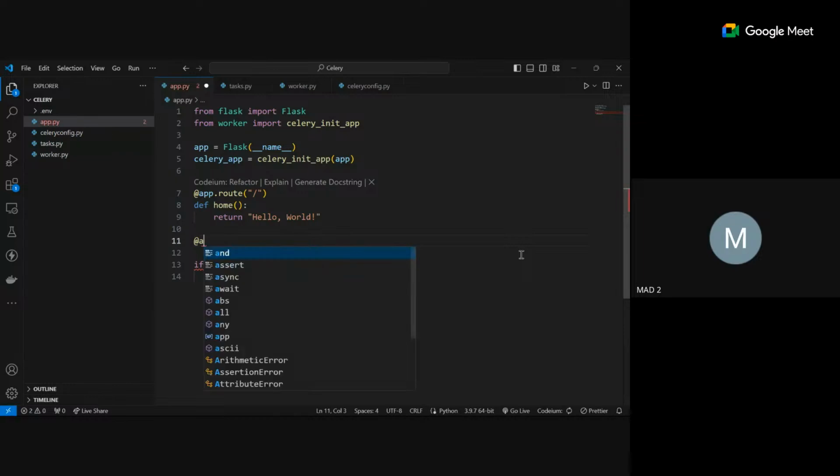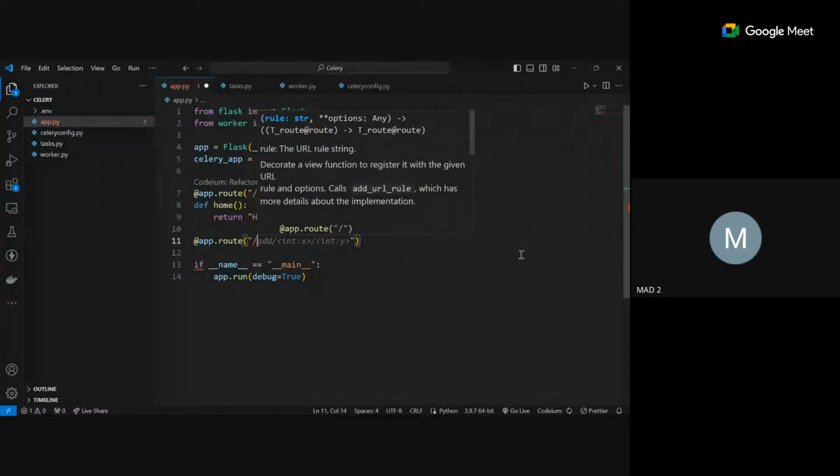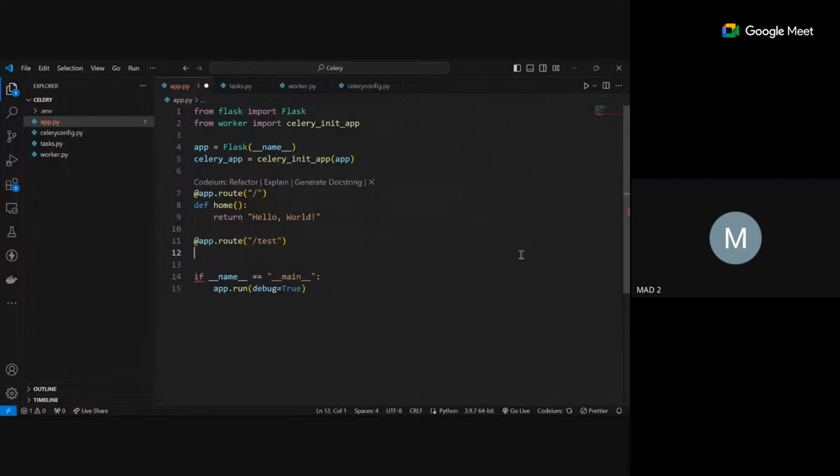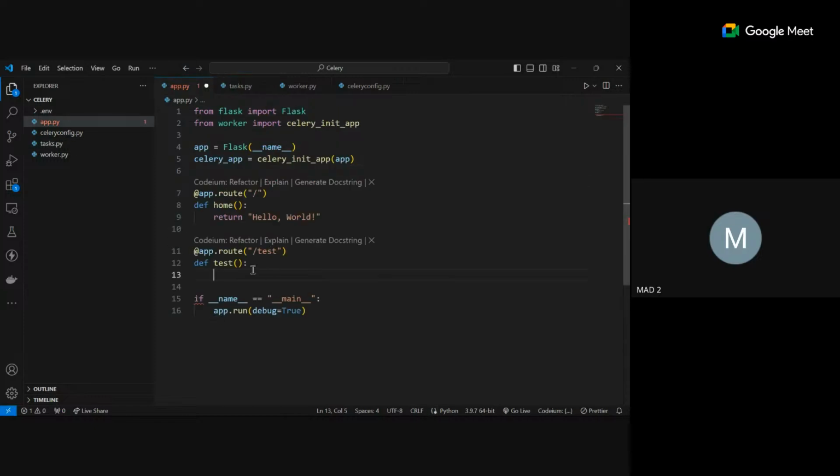let me create a route here, say app.route, and let's say I would name it test. And here I would like to invoke this function from my app.py so that I can send some task or some command to my Celery system.